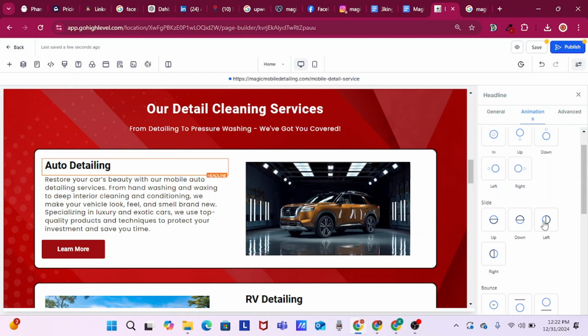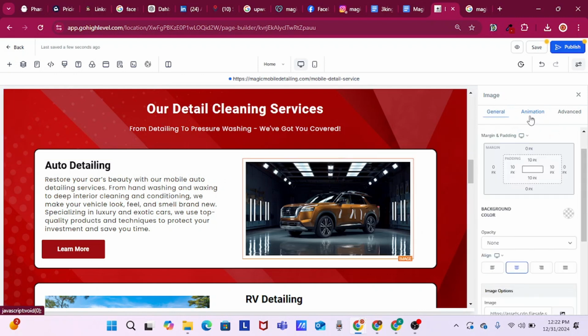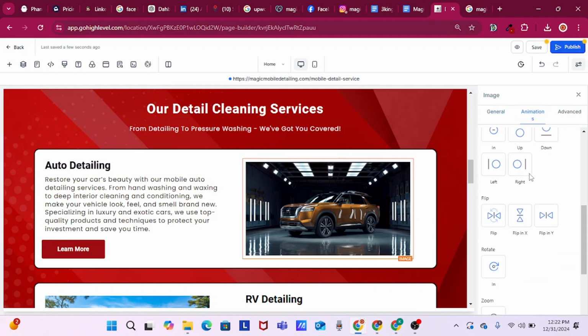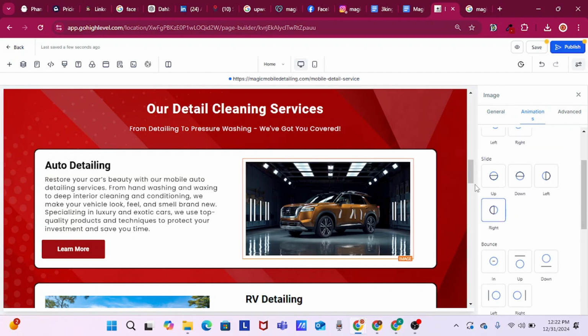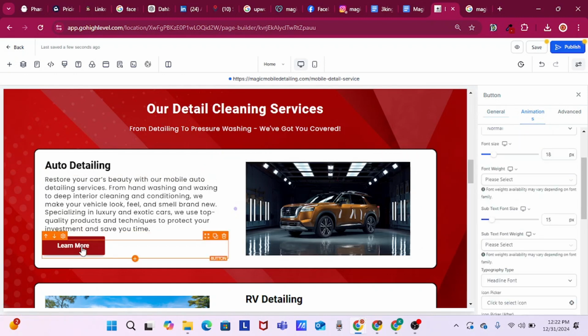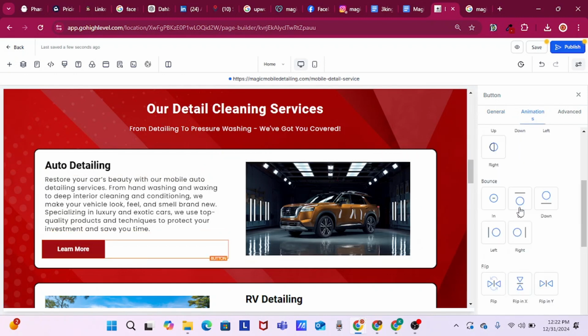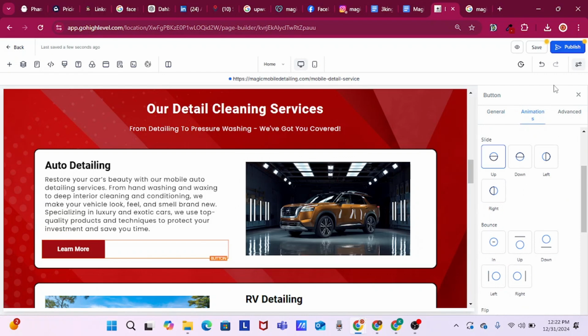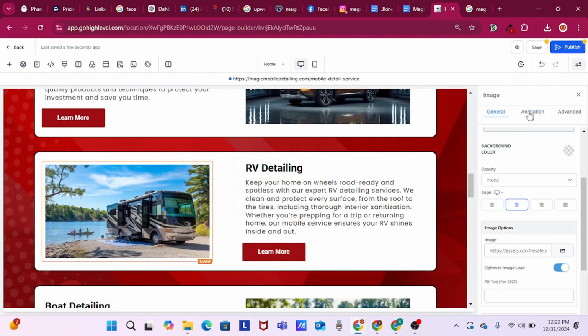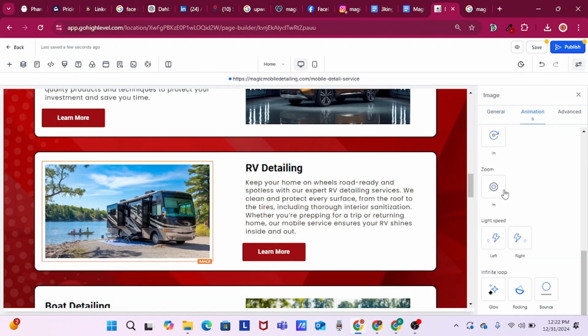Slide in from the left and have this image do the same thing. We'll have this image slide in from the right. Okay. We're going to have the button slide in from the bottom, or slide up, I should say. Okay. So these can just make your website a little more pizzazzy.